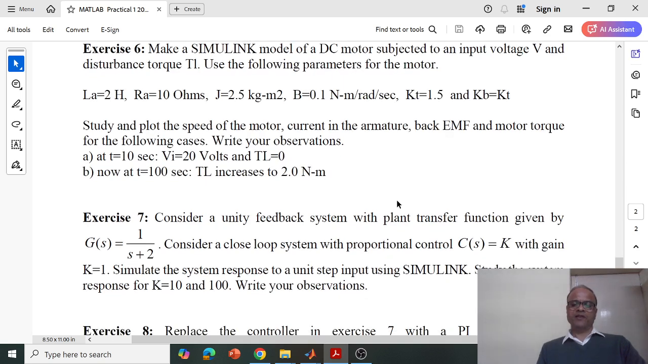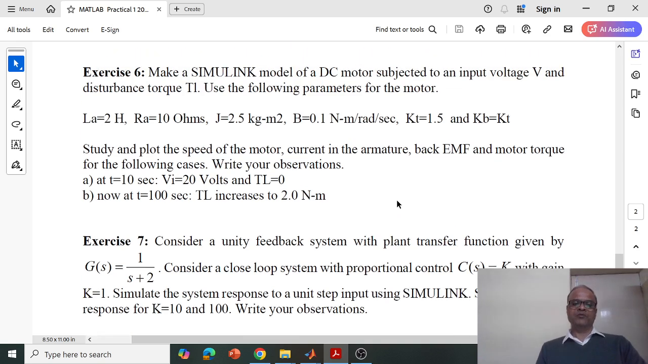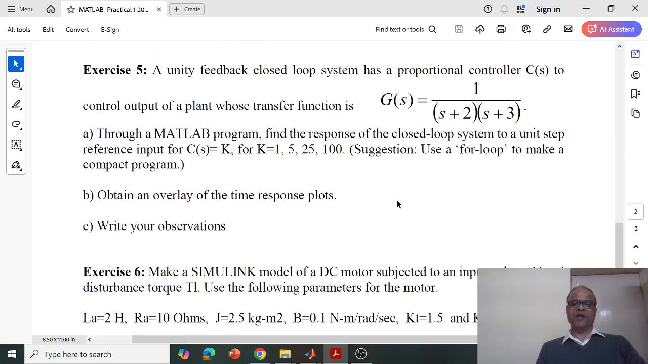It's a unity feedback system with plant transfer function G(s) = 1 upon s plus 2, and then consider a closed loop system with proportional controller C(s) = K with gain K equal to 1, right? Now simulate the system response to unit step input using Simulink. Study the system response for K equal to 10 to 100. So this essentially is a problem similar to exercise 5.